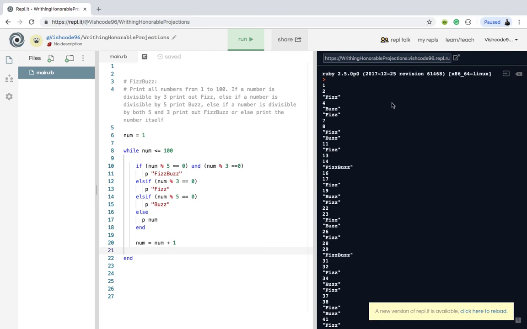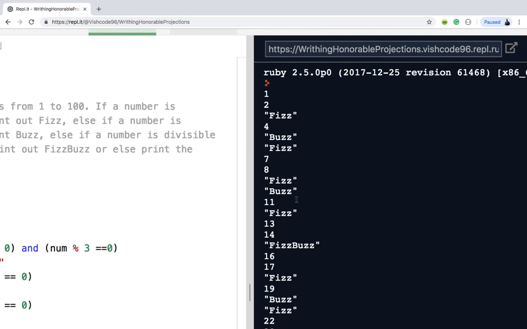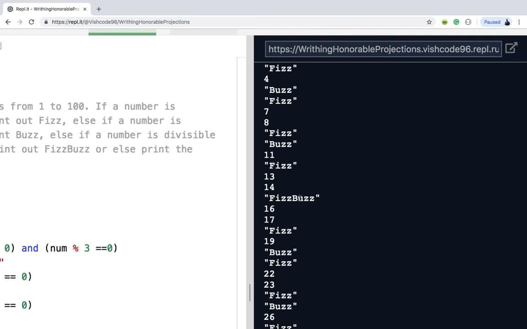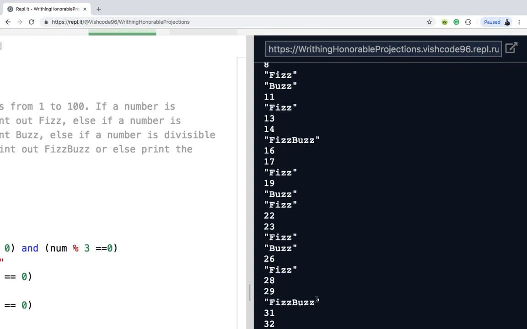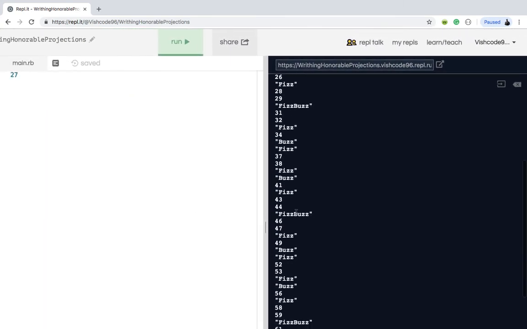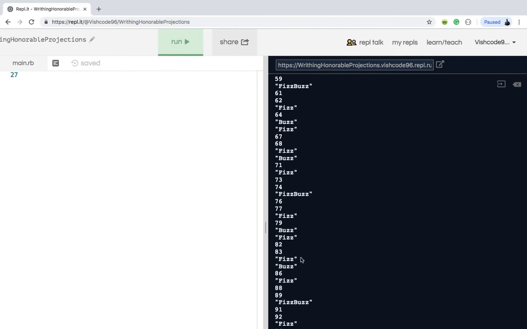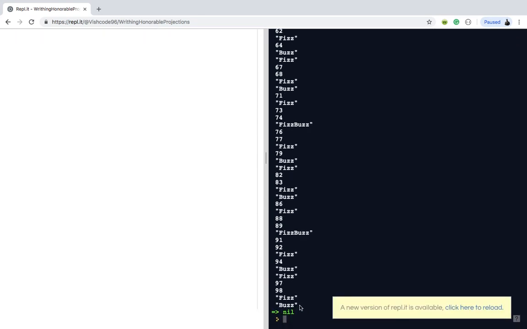If you see the output here, since 3 and 6 are divisible by 3, it's printing out fizz instead of the number. And since 5 and 10 are divisible by 5, it's printing out buzz instead of the number. And since 15 is divisible by both 5 and 3, it's going to print out fizz buzz. If you come down to 30, it prints out fizz buzz as well. It goes until it reaches 100. 100 is divisible by 5, so it should print out buzz for 100.